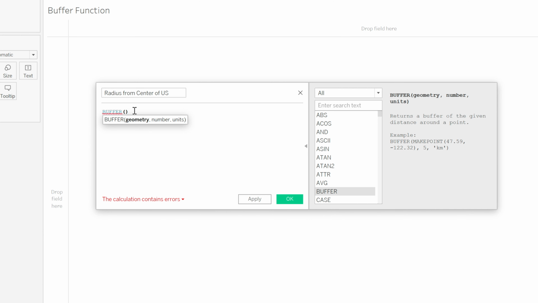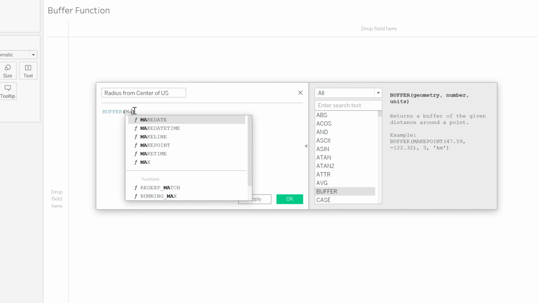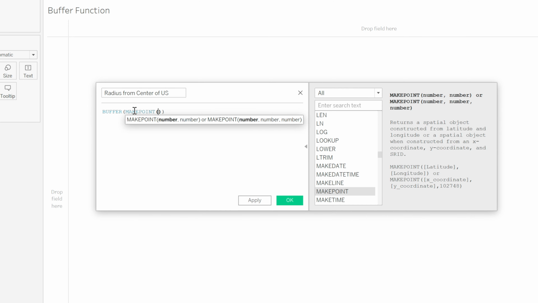The geometry field might be new to you. It is not actually a latitude and longitude. It's a geometry data type that comes from geometric data sources like GIS systems. Well, in Tableau's calculated field language, we can create a geometry data type using what's called a makePoint function. So I'm going to supply as my geometry argument a makePoint function, and the makePoint function accepts latitude and longitude as arguments. I've actually copied to my clipboard the latitude and longitude for the geographic center of the U.S., got it off Wikipedia. Now I'm back out of my makePoint function.